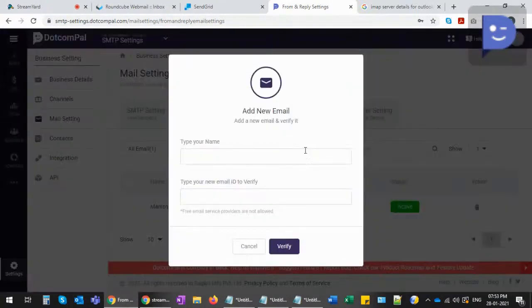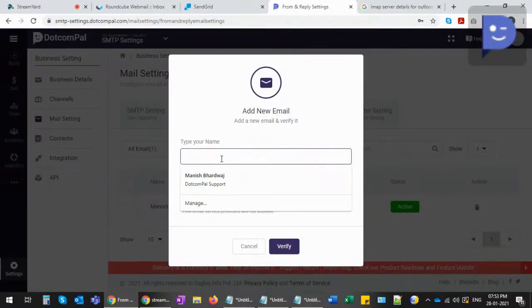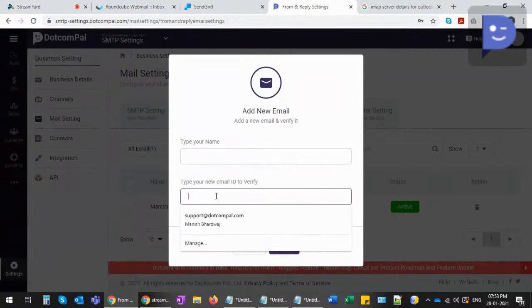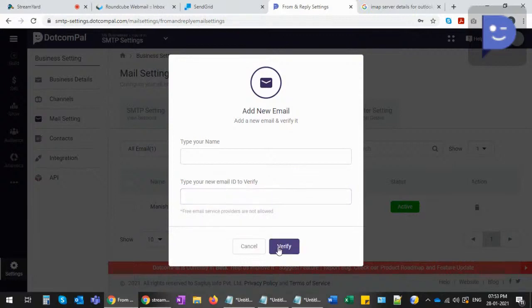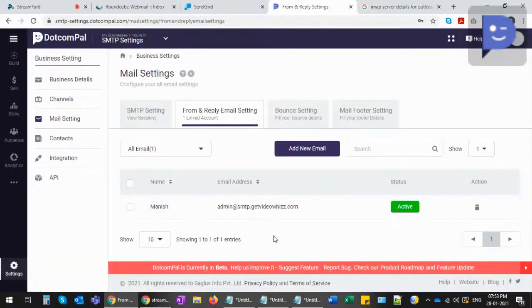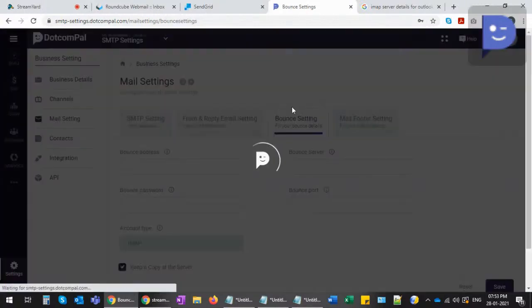It's really simple. You just need to click on add email, type the from name which you want to show in your email, that is, who the sender is. It can be your name, your company name, or your offer. Then type the email you want to use as the from or reply email, and click on verify. You will receive an email in the inbox of that address, and you just need to click on the verification link, and it will be active here. Bound settings and mail footer settings I have explained.